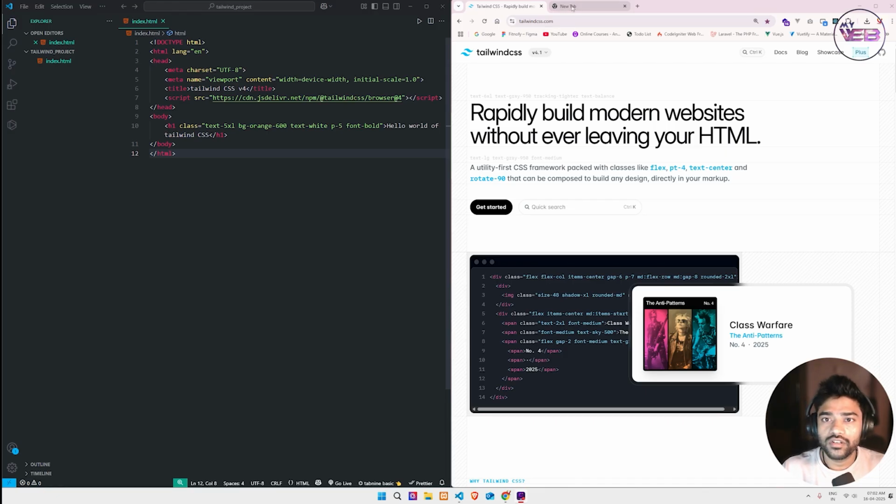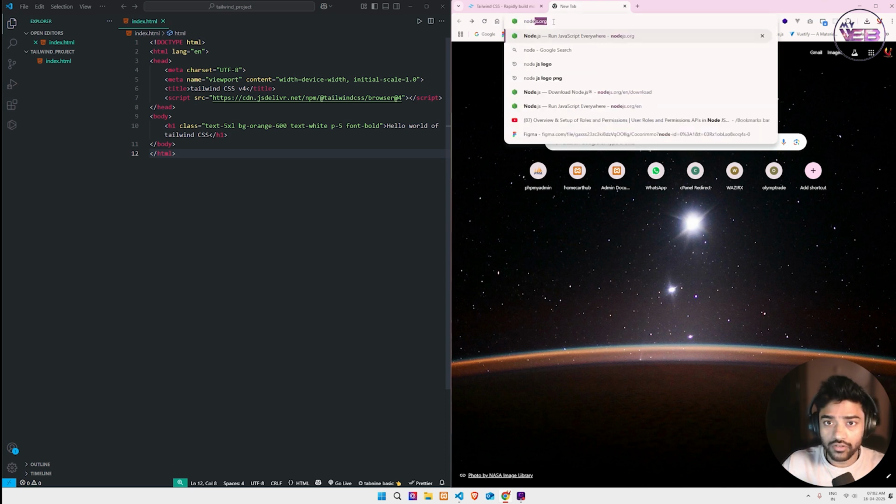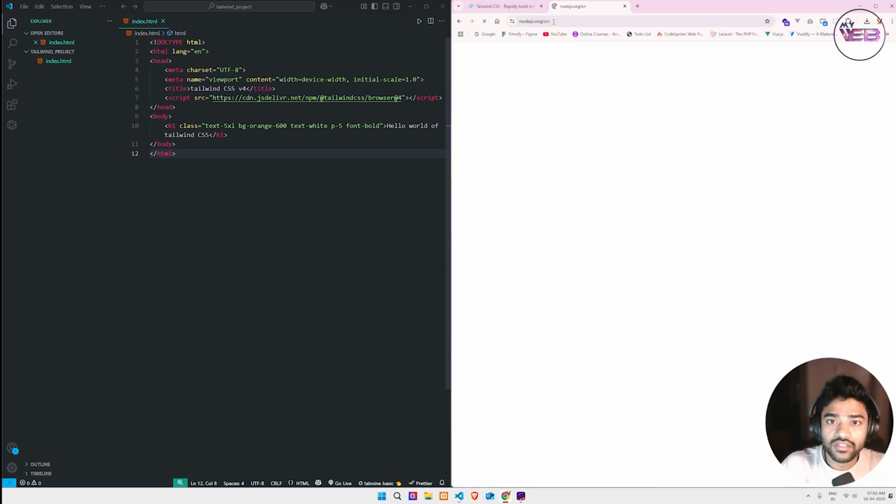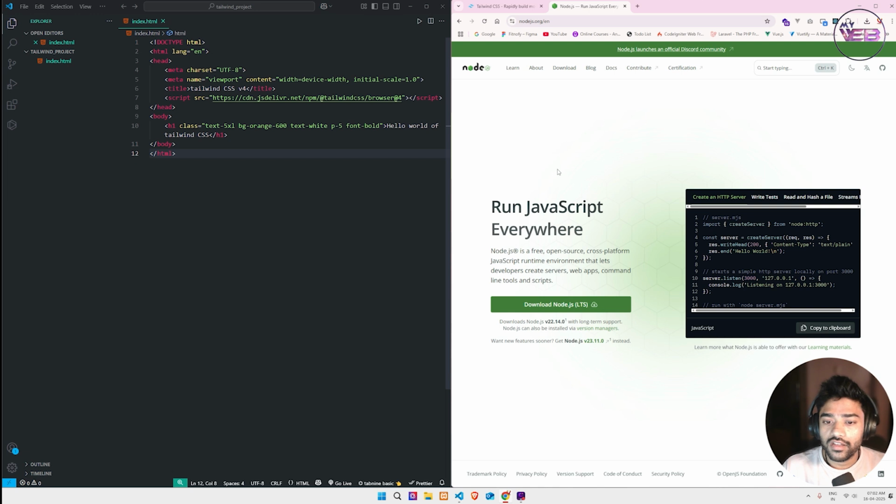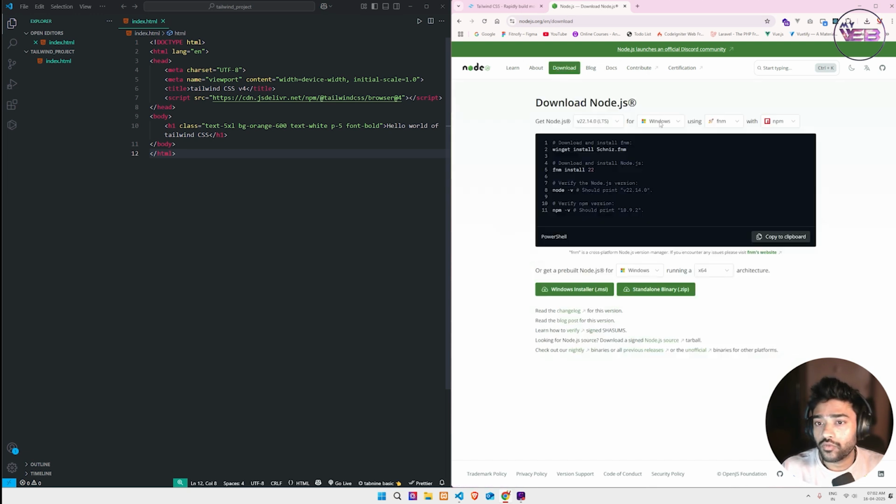I'm just going to open a new tab and type nodejs.org. This is the official website of Node.js, and you can simply click on download Node.js. But if you have a different OS, go to the download section and choose your OS. I'm a Windows user, so I choose Windows. If you are a Mac OS user, you can choose Mac OS, and Linux users can choose Linux. I am currently using Windows, so I download the .msi based Windows installer.